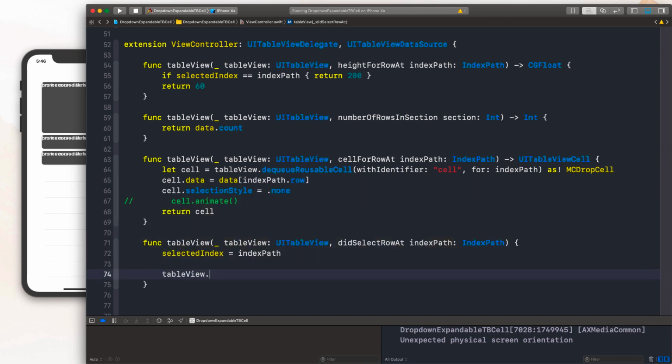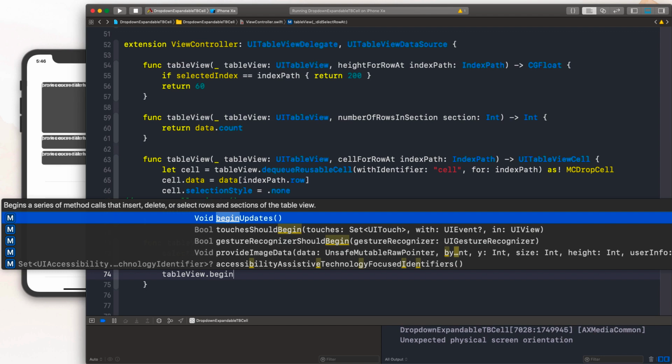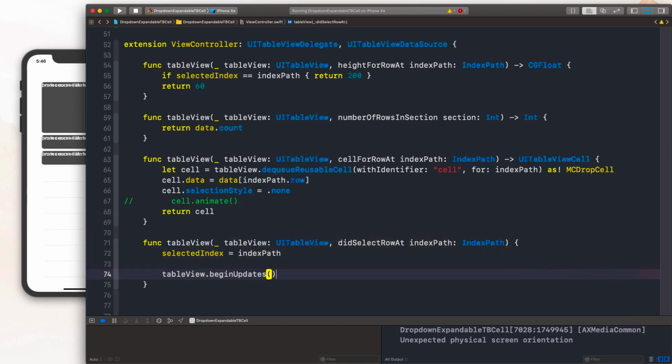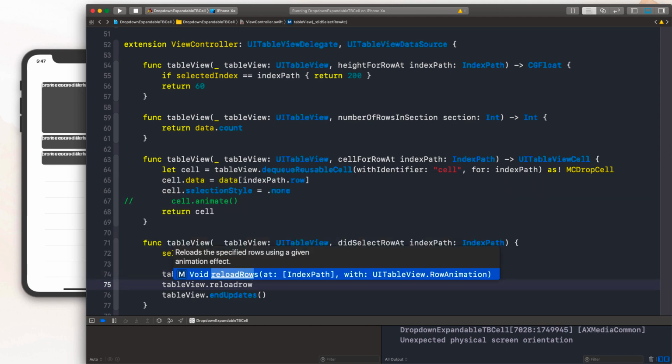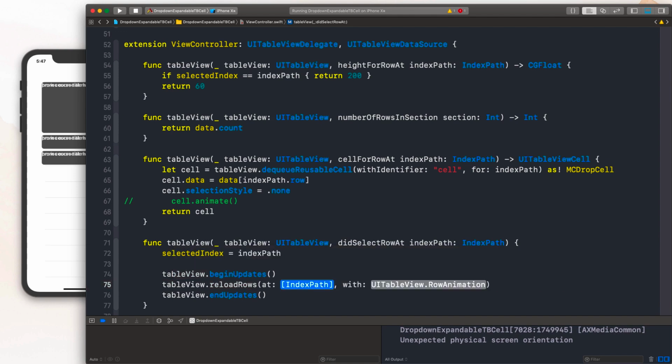So we'll say tableView.beginUpdates, which begins a series of method calls that insert, delete, or select rows and sections of the table view. And then tableView.endUpdates. Next thing we'll do is say tableView.reloadRows. And it says reloads the specified rows given an animation effect. So very simple stuff. And we just want to throw in an array, the index path, or better yet, the selected index. It will do the same thing because we're just setting it right here, but you get the point.